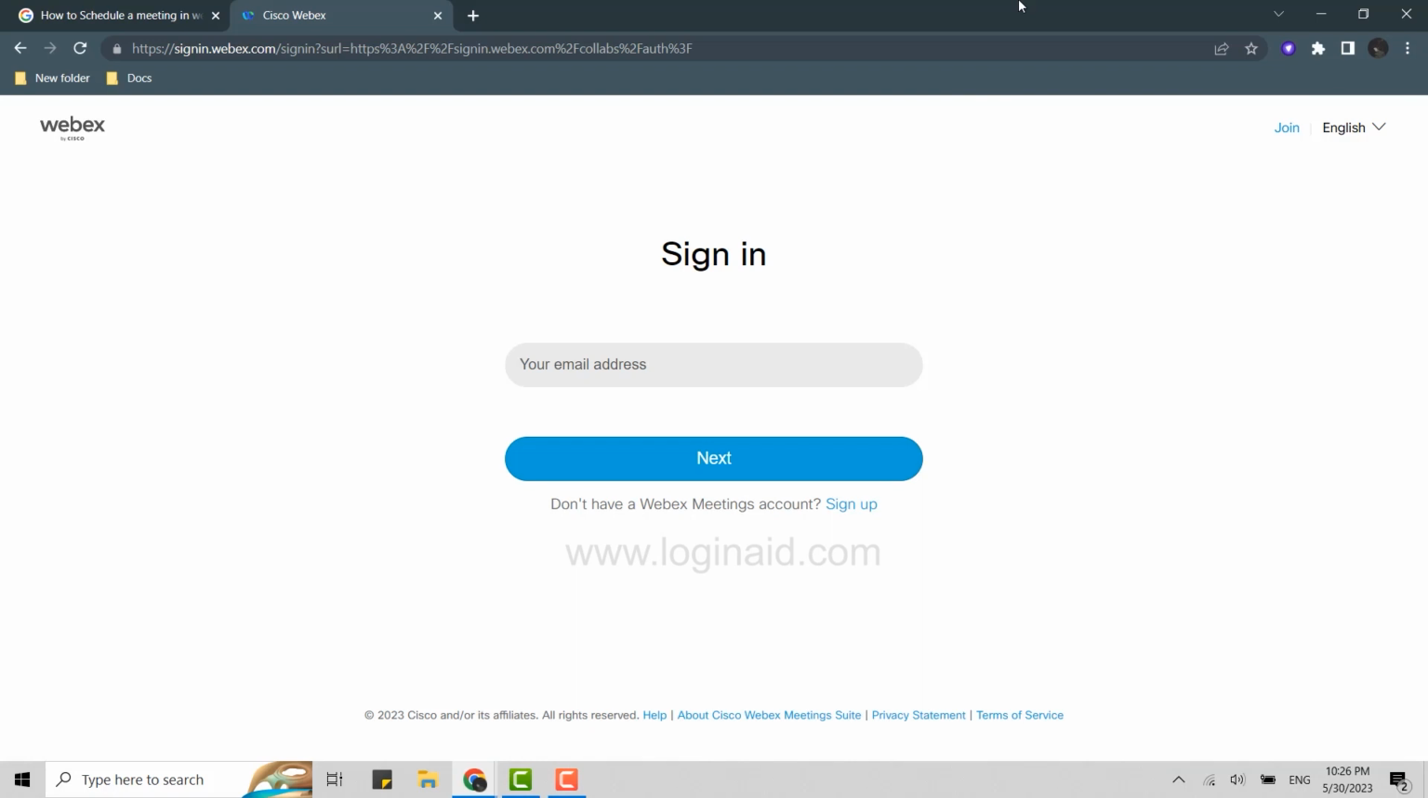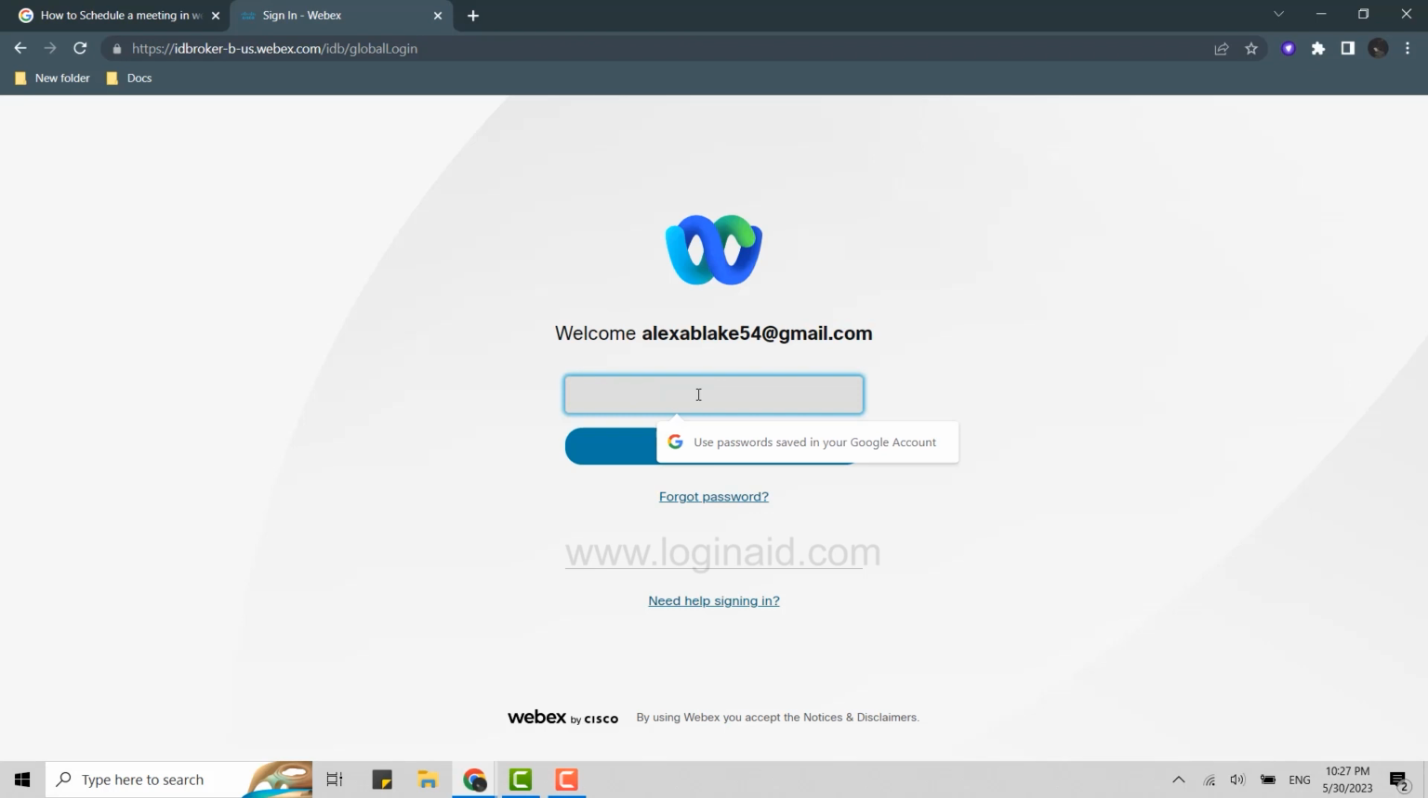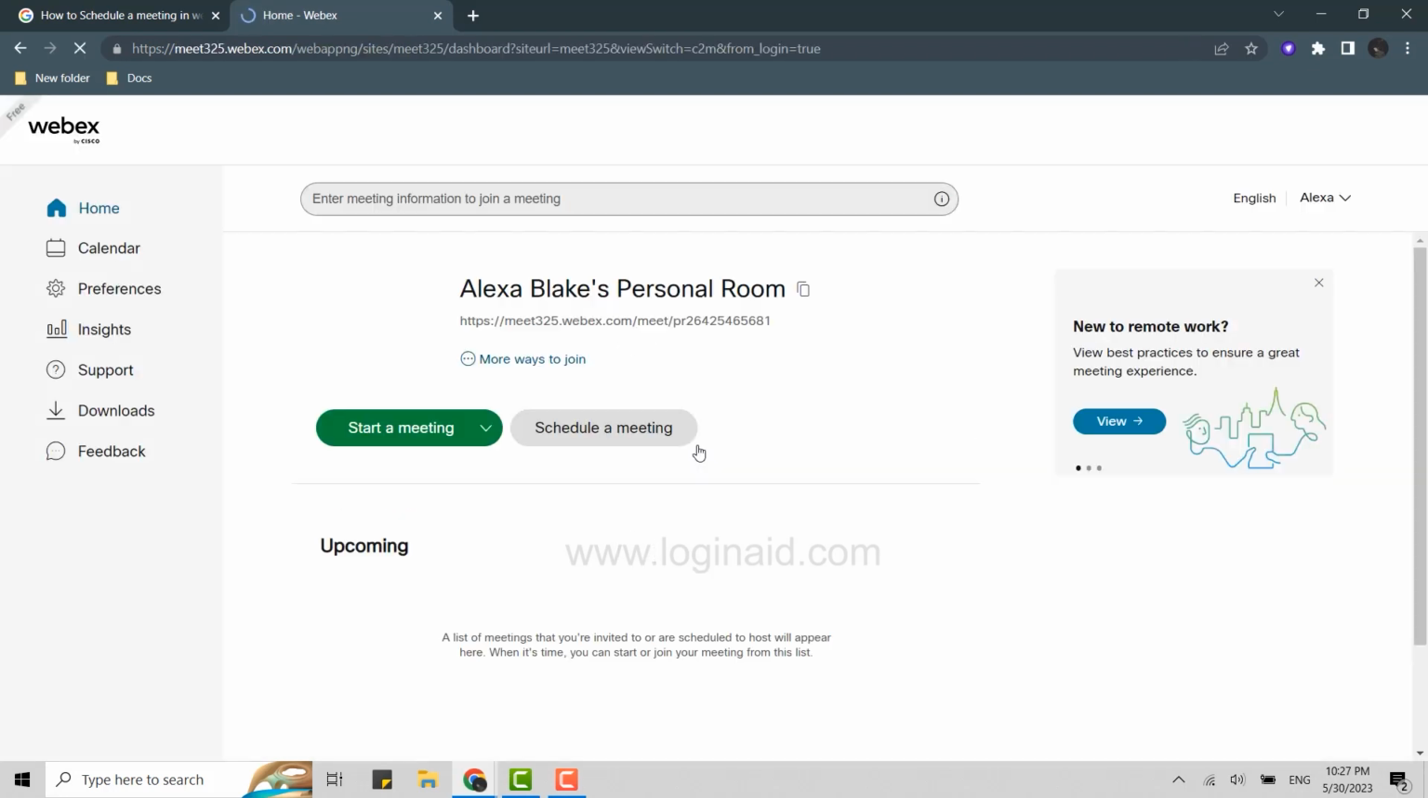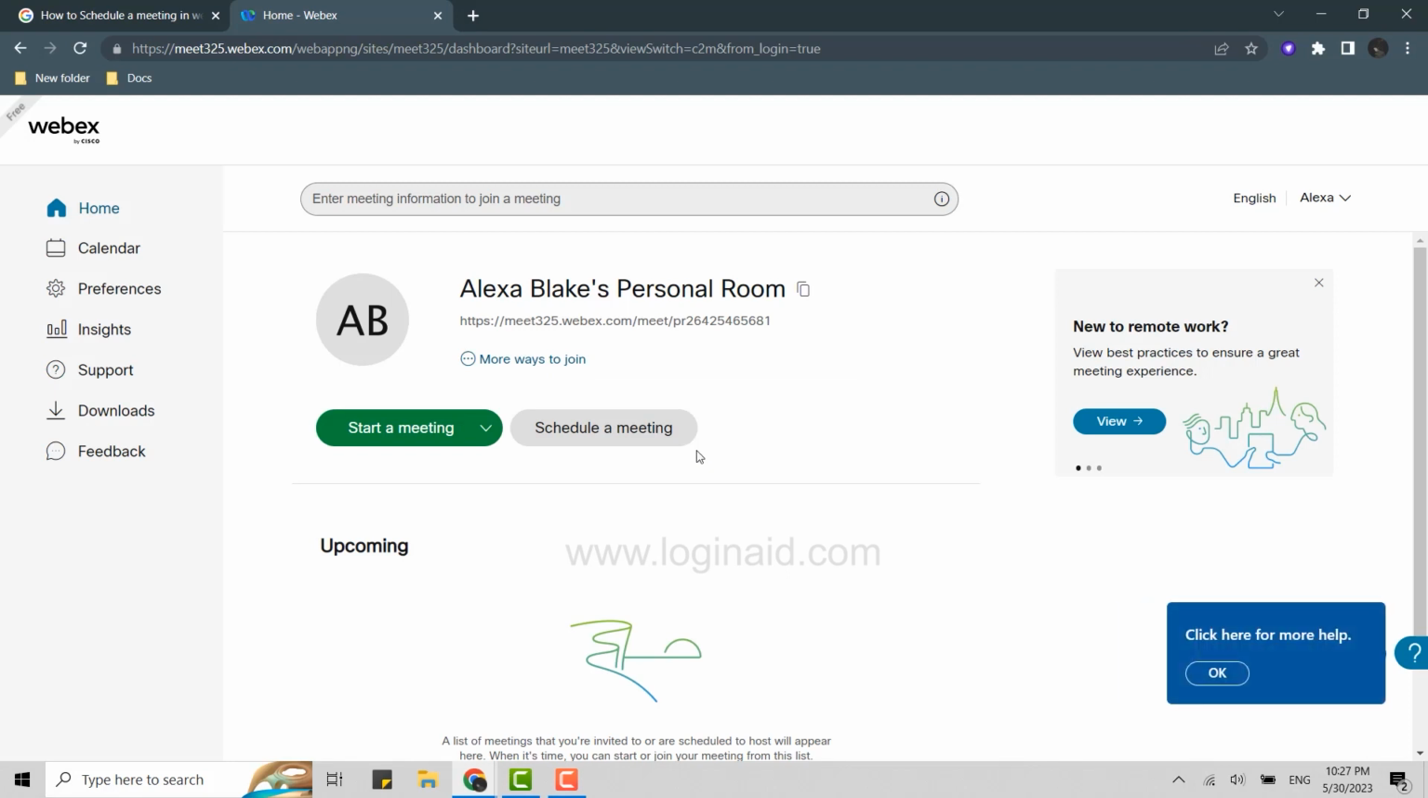So to sign in, first thing is you need to provide the account credential, that is email address. Type in your email address over here, then click on next, then you provide the password for the account, and then click on sign in. Once you are signed in, you will be at the home page where you will directly see an option of schedule a meeting. You click that.